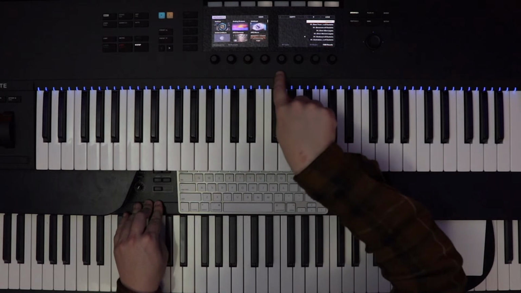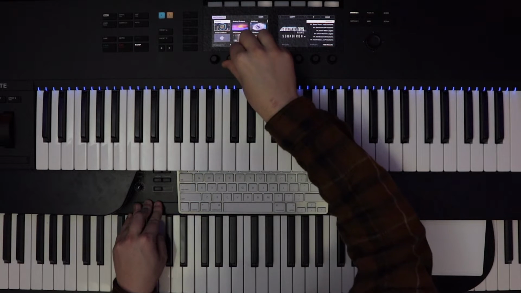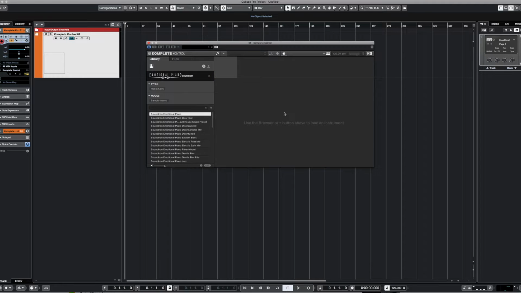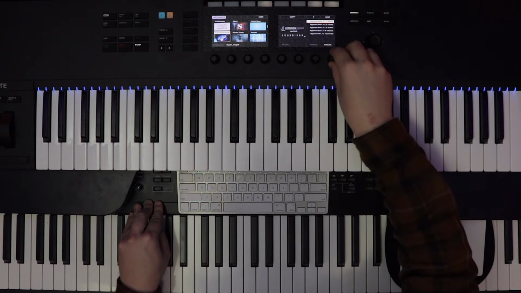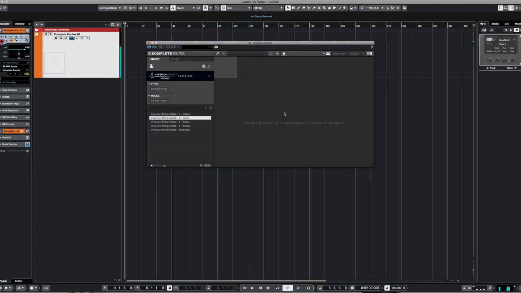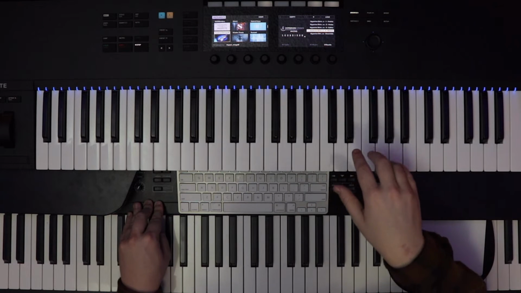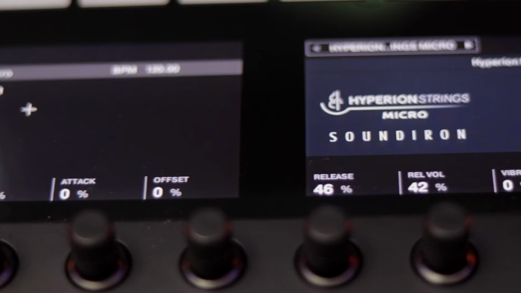You can also scroll within the browser menu in the keyboard. So let's just scroll through and find a library. Let's go ahead and choose Hyperion Strings. Now, once you're in here, you can also preview the different ones. That's really cool because instead of having to load it up and then play and see if you like it or not, you can just go ahead and preview. So let's load up the violins that come with Hyperion Strings Micro.